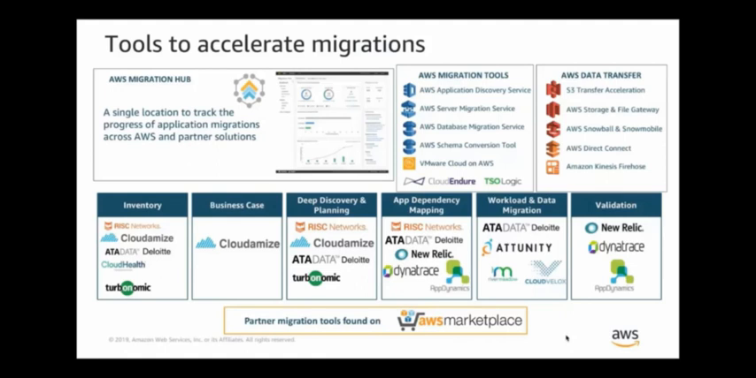AWS Direct Connect, which is a high-speed private connection between your on-prem data center and the cloud. Not only do we have these assets, but AWS also offers a number of different partner solutions on the AWS Marketplace that offers you the same pay-as-you-go model.